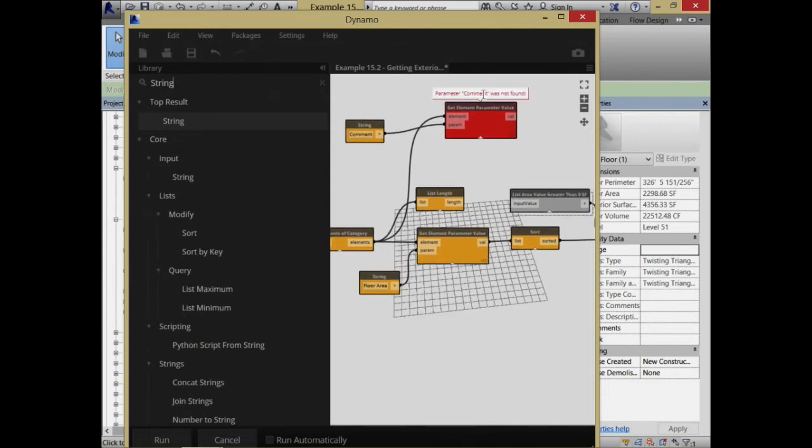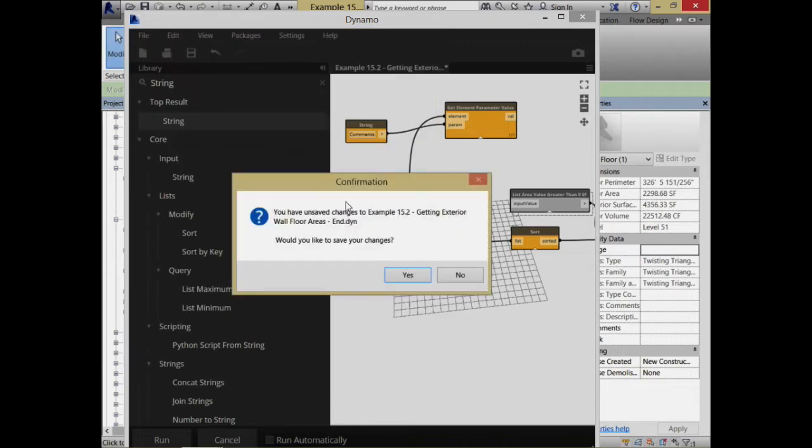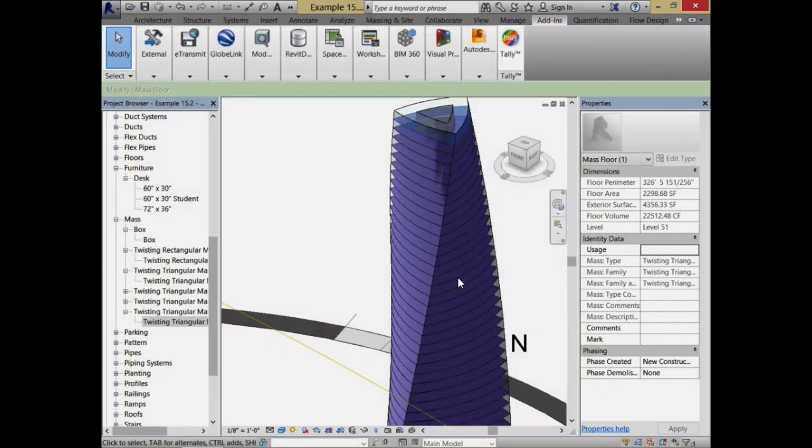Doesn't seem like it likes that. Parameter comment was not found. Looks like comments may be the parameter. That's never a good thing. Let's see, I'll try bringing that back up again.